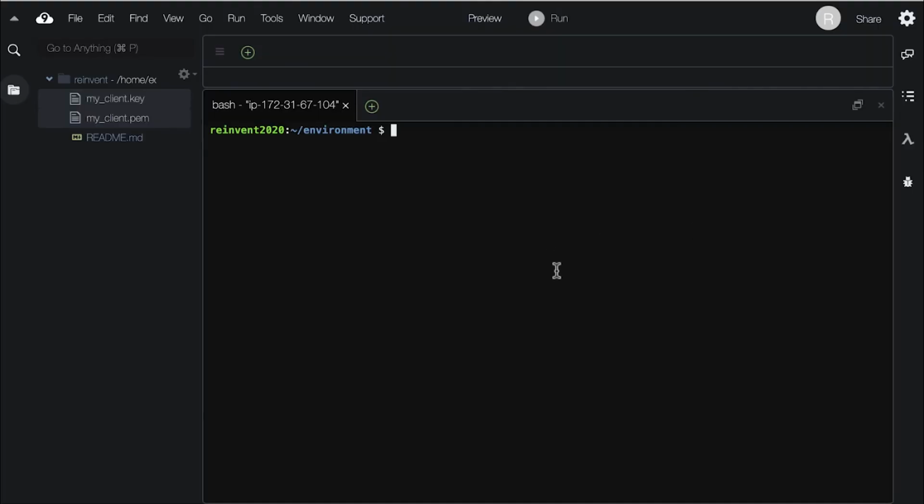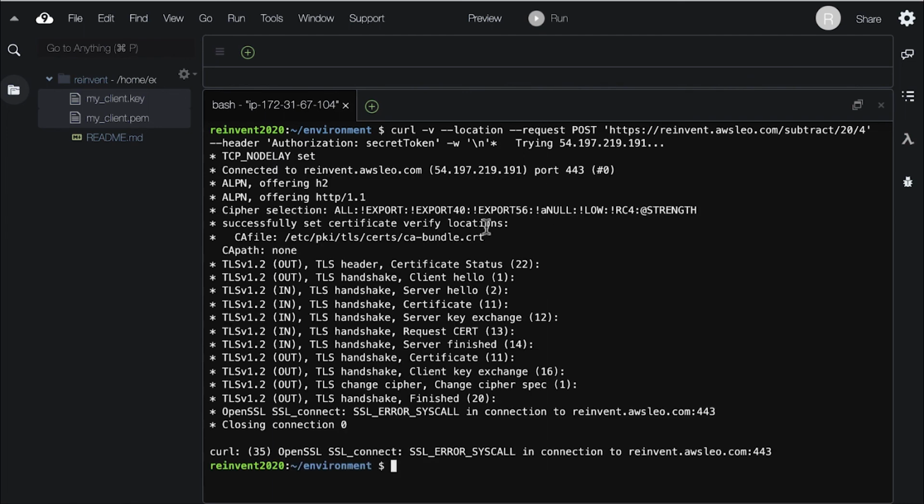Now let's test this HTTP API. What we're going to do is use the command line and do a curl to my custom domain name, to the subtract route, and attempt to make a subtraction of two numbers. You can see here that I'm only passing an authorization header and I'm not passing the client certificate in this request. So as we were expecting, since I'm not passing the client certificate, I'm getting back an error. So I'm not authenticated to make that request. And that's normal because we have enabled mTLS on that endpoint.